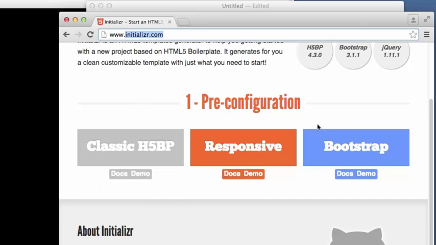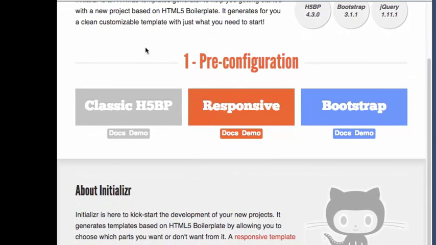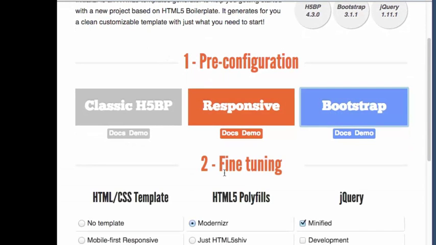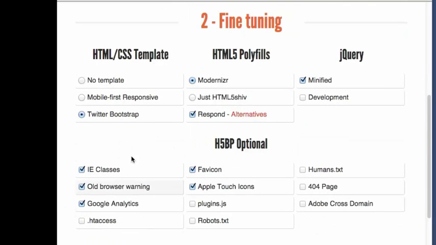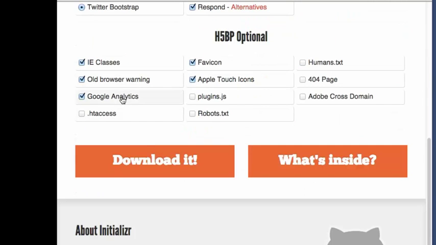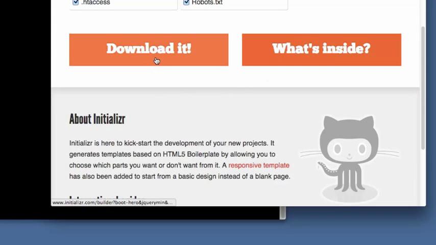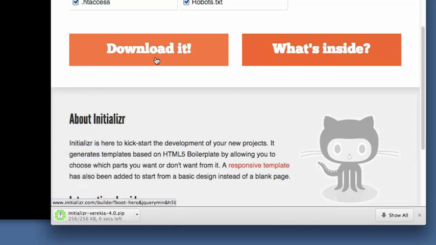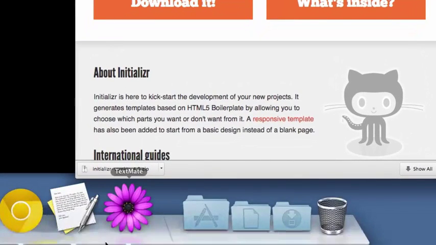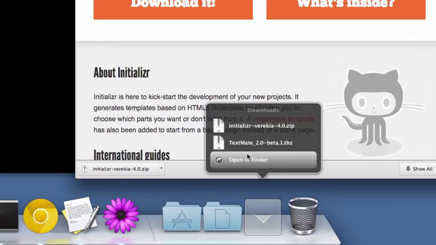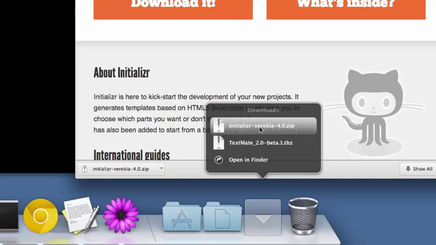Once that page loads, for this demo, you can pretty much use any configuration. I'm going to use Bootstrap, and then I'm going to leave this as default. Then I'm going to add all these options just to give me some more files. Once I'm done, I'm going to click on Download. Alright, great. Now that it's downloaded, I'm going to make sure it's in my download stack. So go to Download Stack, and there it is, initializer.zip.